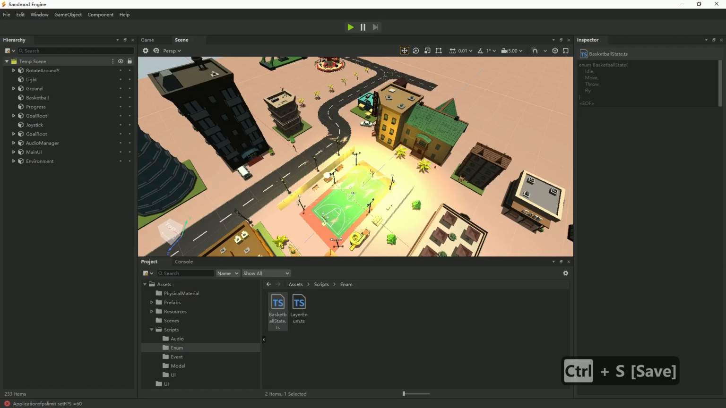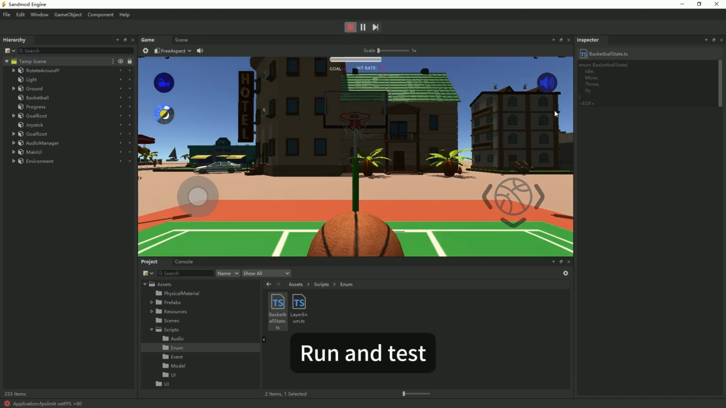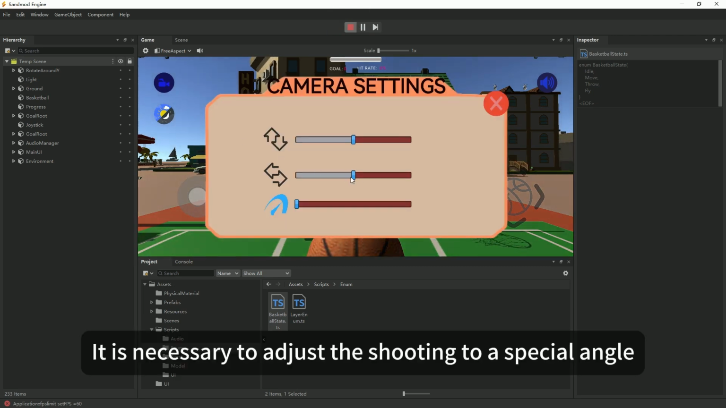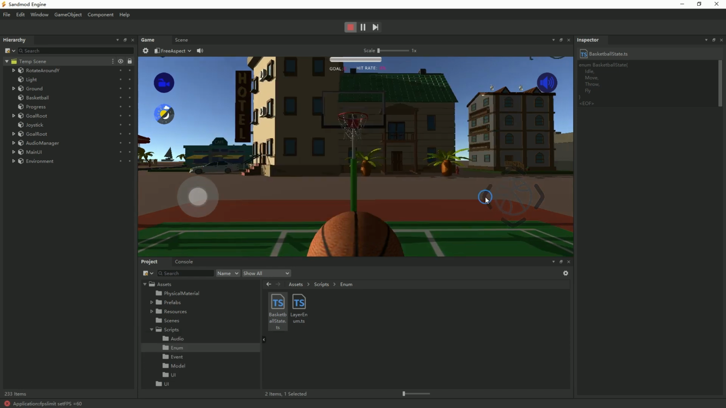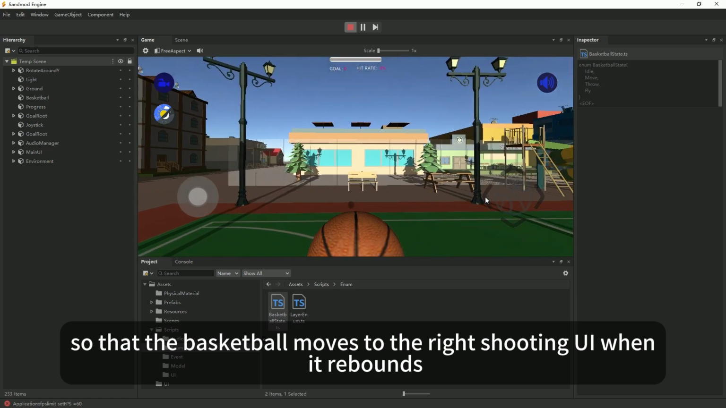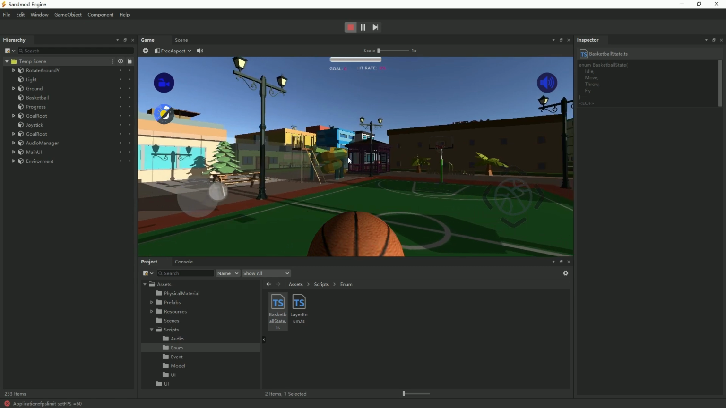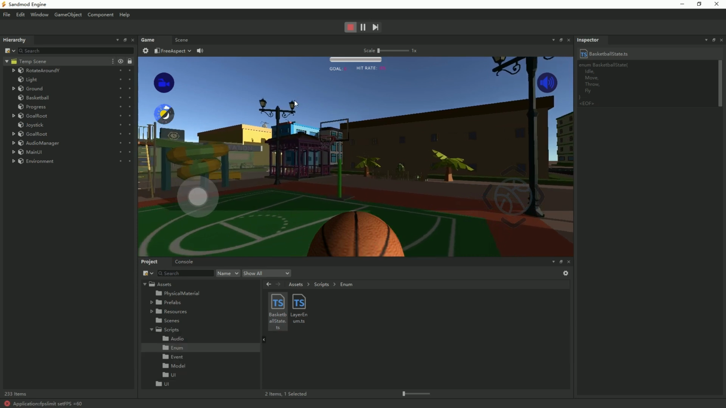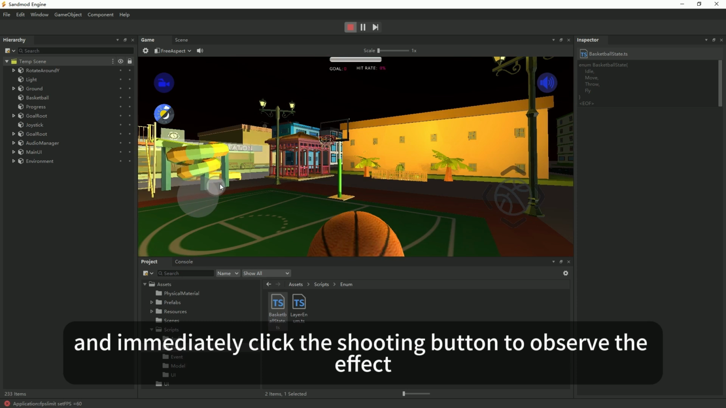Save. Run and test. It is necessary to adjust the shooting to a special angle so that the basketball moves to the right shooting UI when it rebounds. Then quickly click the basketball to pick it up. And immediately click the shooting button to observe the effect.